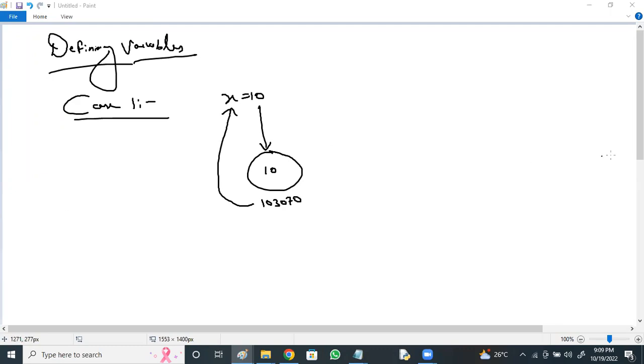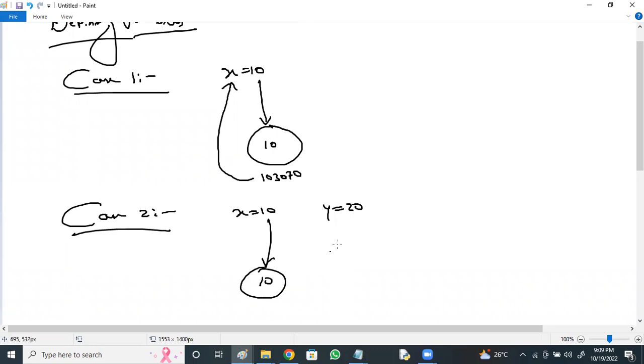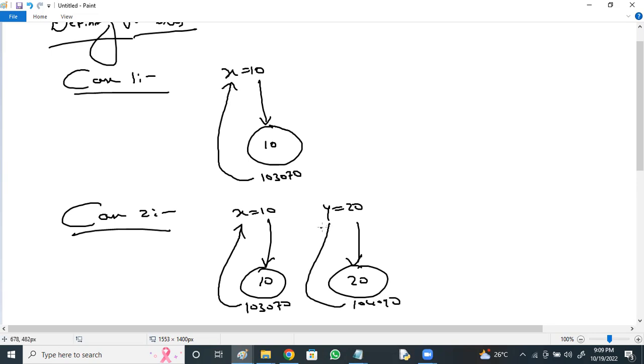Now case 2, observe this case 2. X is 10, Y is 20. How many objects are going to get created here? 2 objects. For 10, one object with value 10, and for 20, one more object, 20. For 10, some address, and for 20, this address. Two different variables with two different values means two different objects with two different addresses. That is case 2.